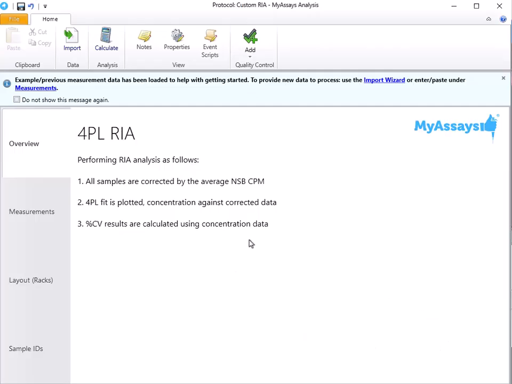What if we'd like to have a nice, branded, page-based report? We can do that by editing the protocol in MyAssays Desktop and republishing it to MyAssays2.com. For a demonstration of this process, please see the next video in this series.